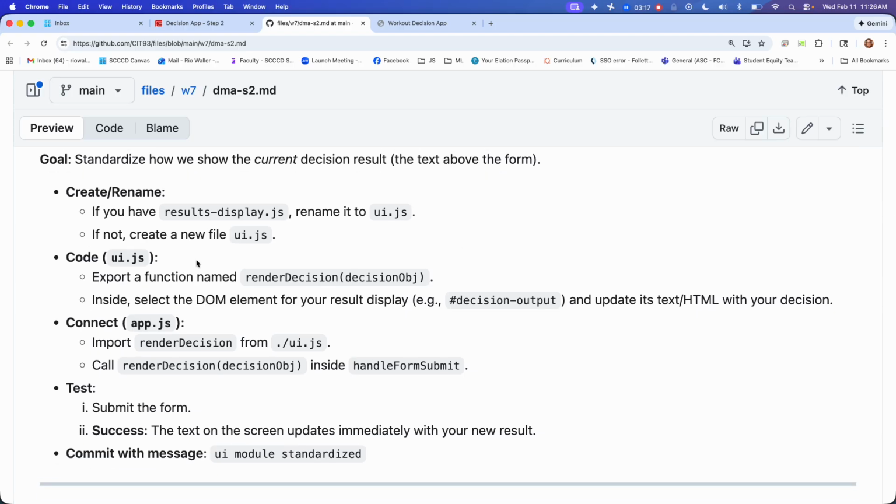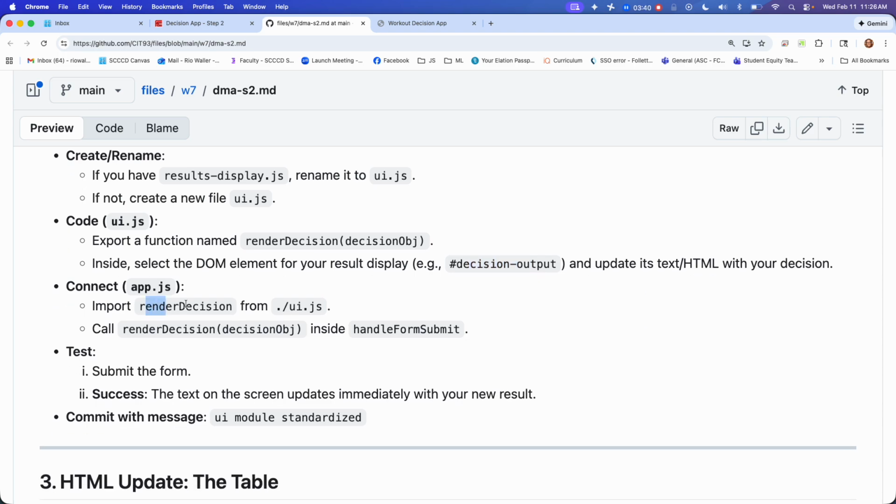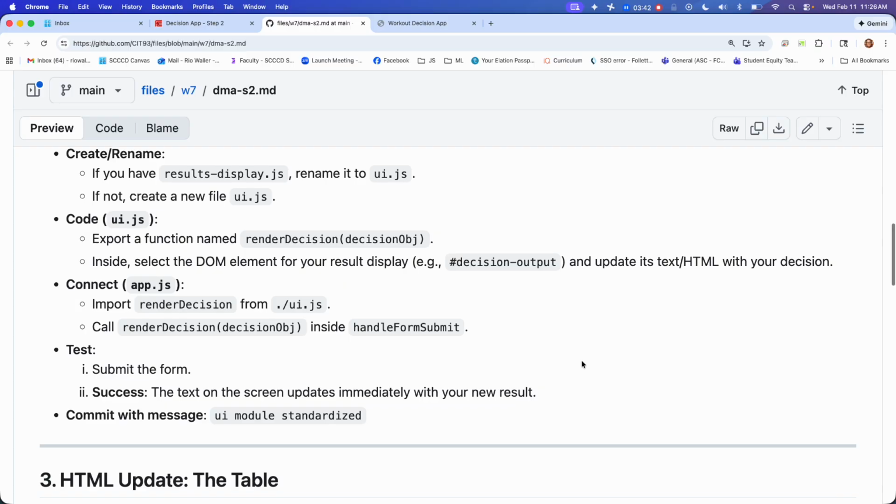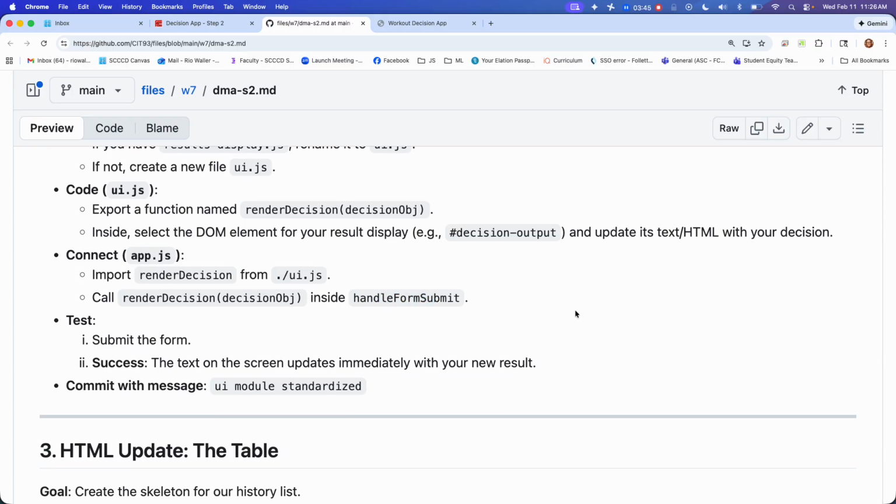Do that, export the function, the render decision, and again, refer back to the results display that we did in the carbon footprint. And then inside, select the DOM elements. Your DOM element selections are happening in the global scope of the UI.js. And then reference the decision output. And then import that into your app.js, call it and handle it inside of form handler. Now there may be more you're doing here. There's probably some helper functions to make your output. Actually, no, not in this case, it'd be in the table.